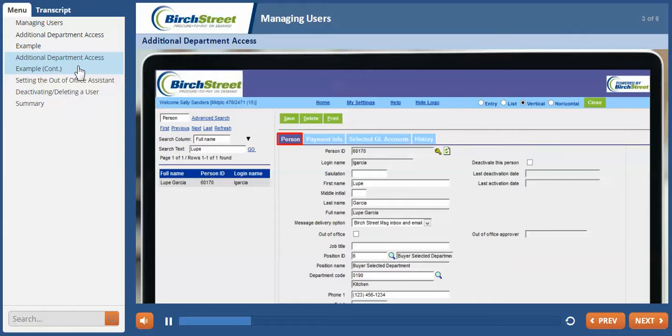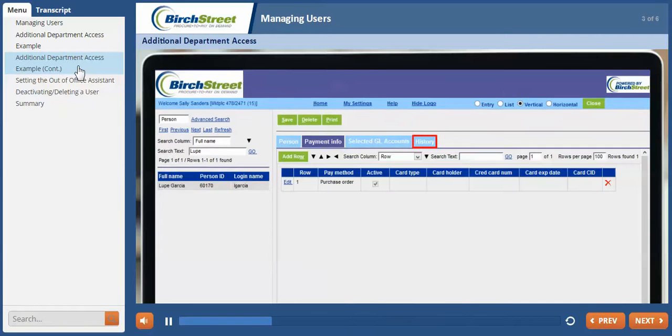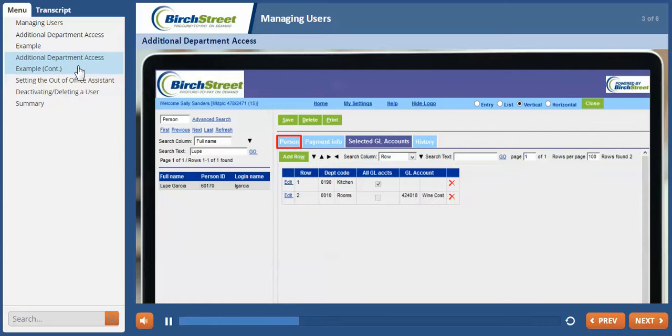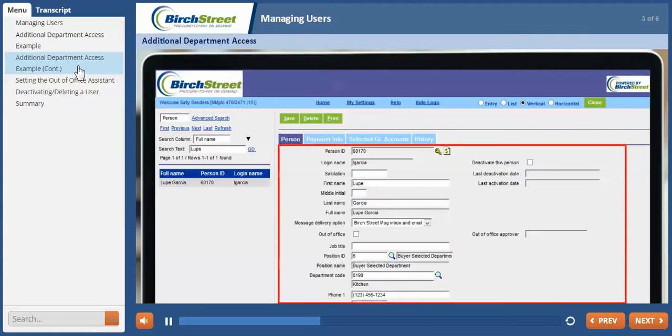The Person tab displays the user information. The Payment Info tab is preset from the user's property setup. The History tab shows the user account history. The selected GL account appears only for users with multi-department access. Going back to the Person tab, we see all the user info we previously discussed in the Registering a New User module. DeMarcus changes the information here as needed.